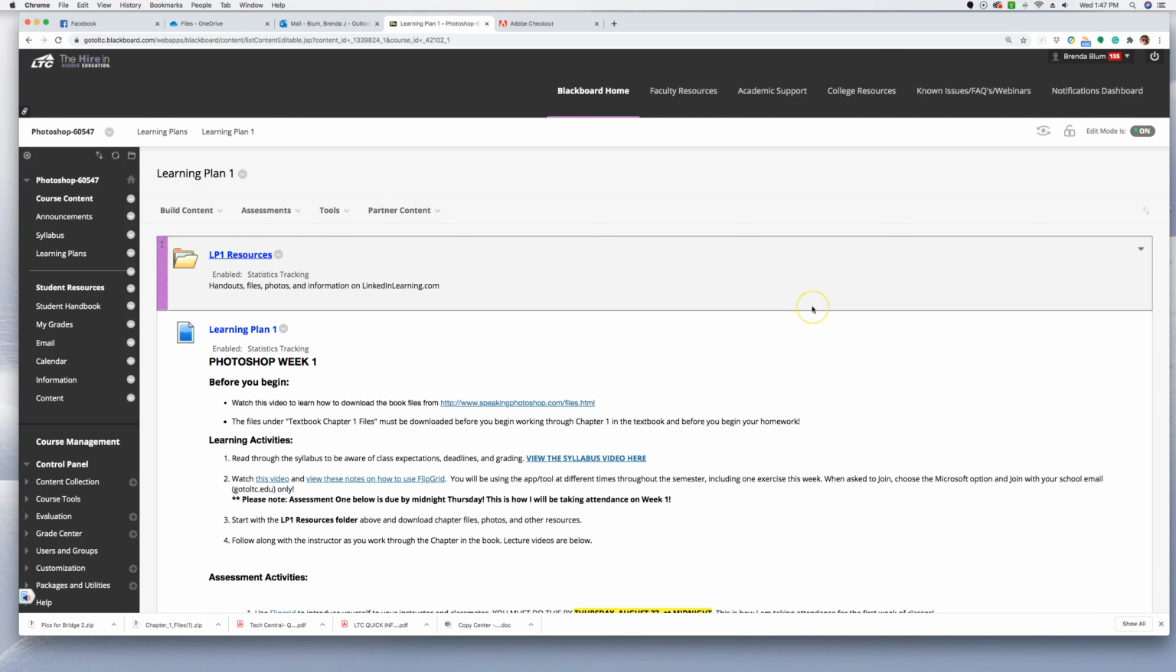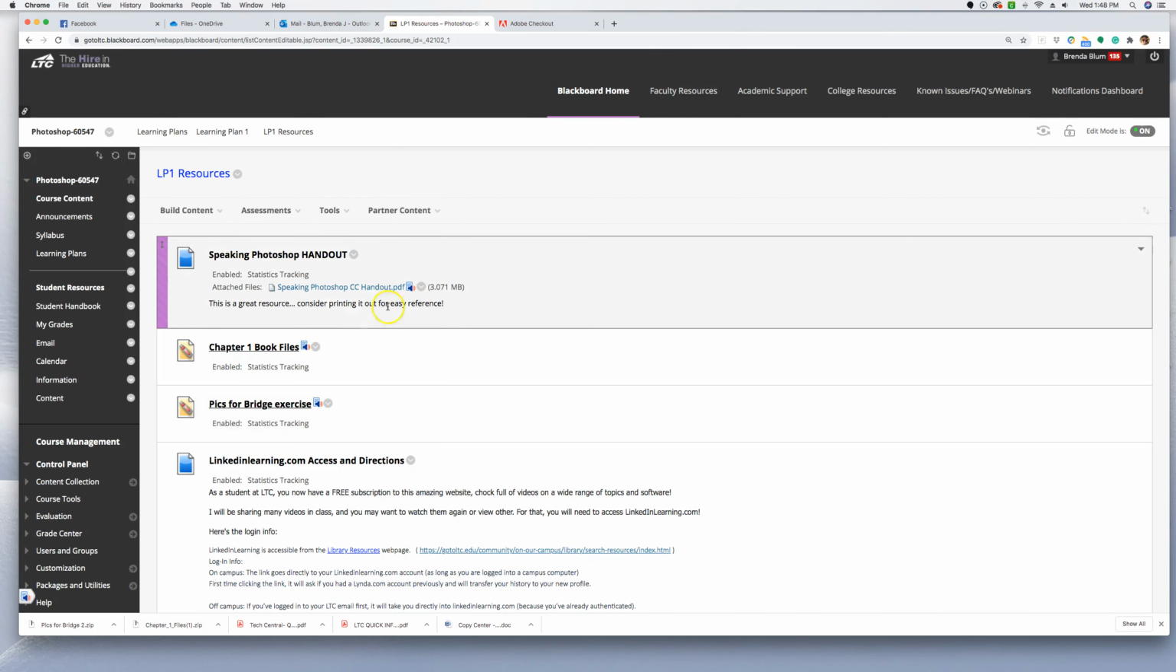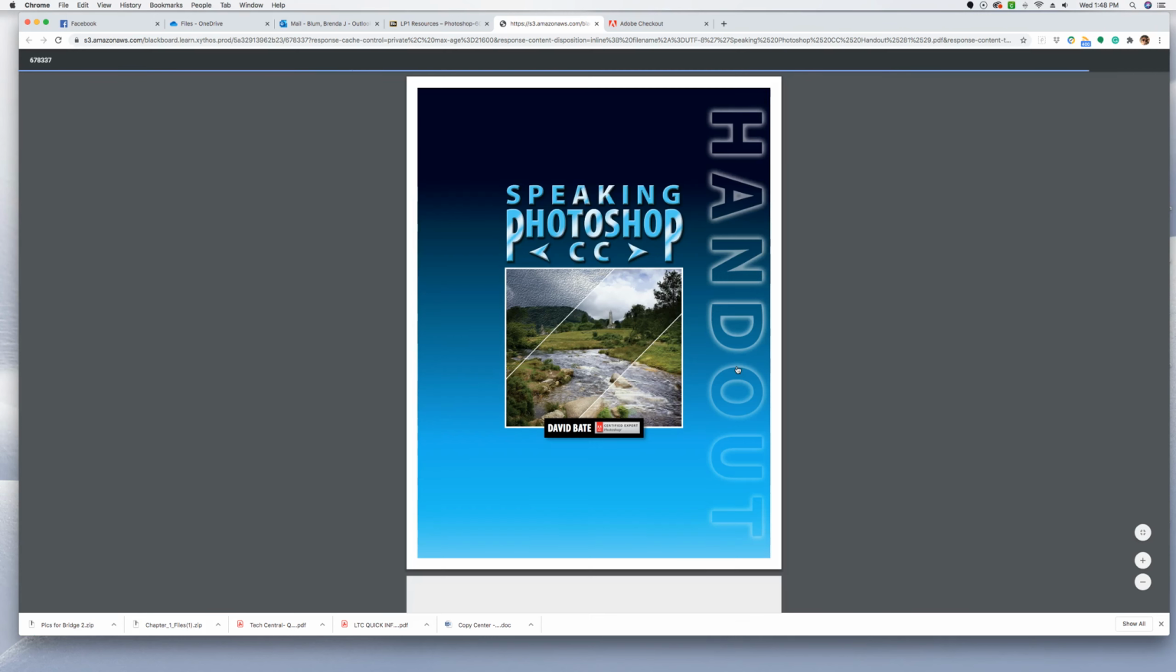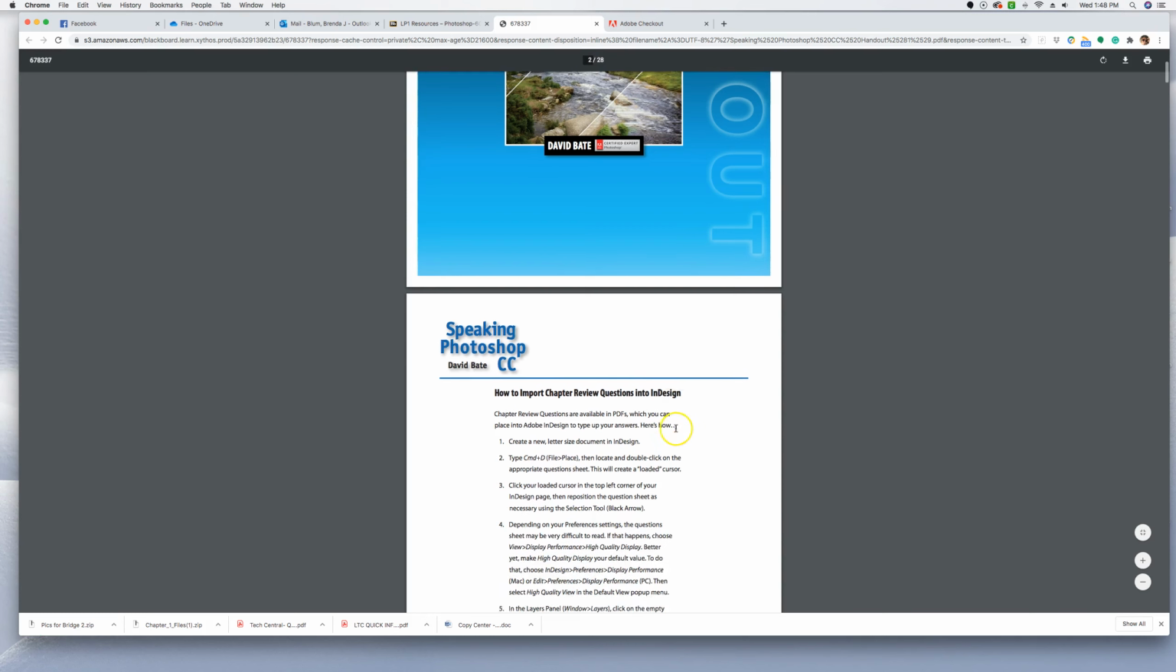All right, once we get into here, we have a folder at the top called the Resources for Learning Plan 1. So this is the stuff that you need. So let's take a peek inside here. And the first thing that we're going to see is a handout. And this is a PDF from the book. And I think it's something that you should have, and if you're someone who likes to print things out and have them in front of you, it is fairly big, 28 pages, but you could also always print back to back or 2 or 4 on a sheet.